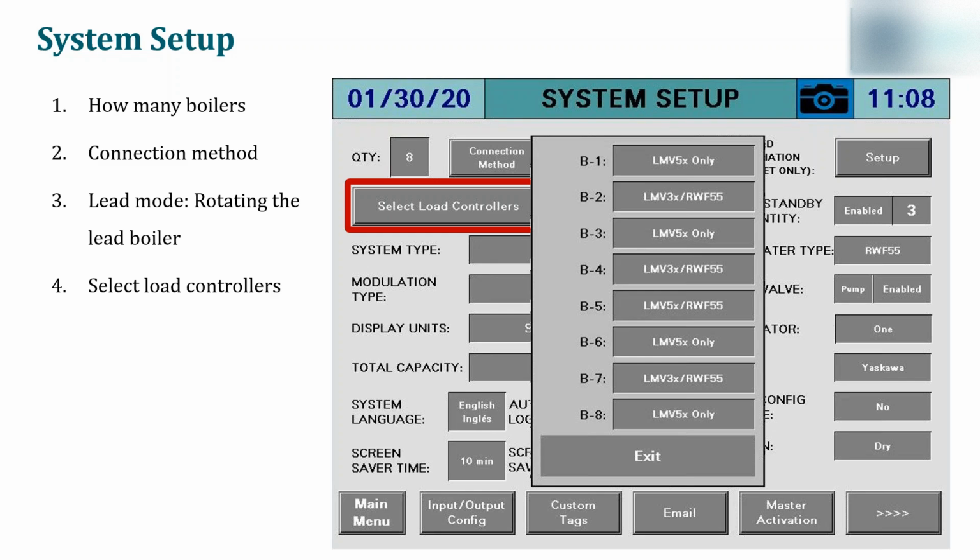So if you have a boiler that just has an LMV5 and you're using the LMV5 internal load controller to control the pressure or temperature of the boiler, you would select what's listed here in the boiler 1 window, which is LMV5 only, okay? If you have an LMV3 system, then you have to have some kind of external load controller, which if you're connecting to the master panel should be the RWF55 because it has Modbus. Then you would select the LMV3/RWF55 because the RWF55 is acting as the load controller.